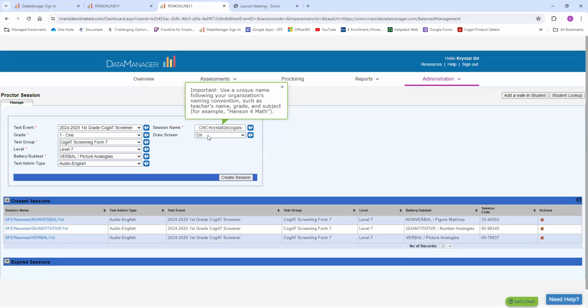Next up is draw screen. Make sure that is on. And then you're going to hit create session. Before you hit create session, though, this is a good time to verify that you've selected all of the correct options, because if for whatever reason an incorrect option is selected, we will have to re-administer the test again with the correct settings. So huge, crucial step here is verify all this information is correct, and then hit create session.